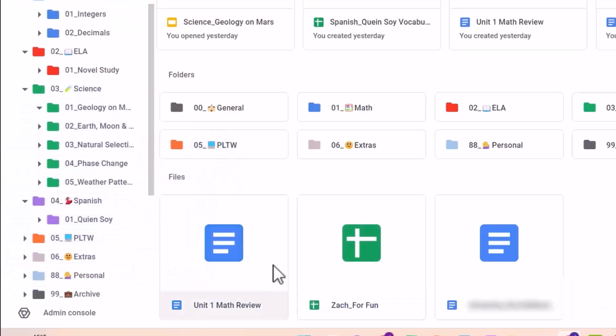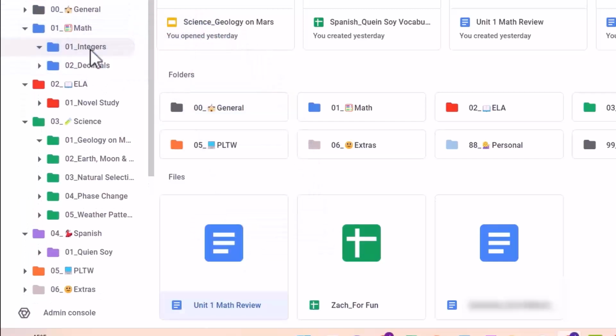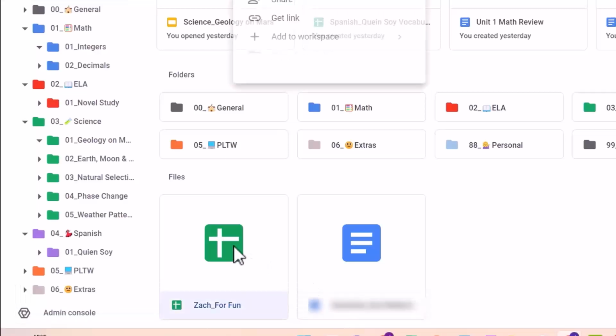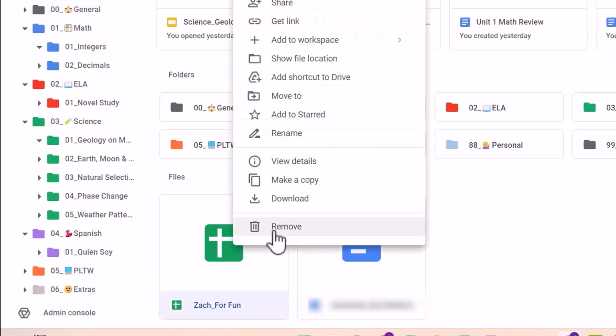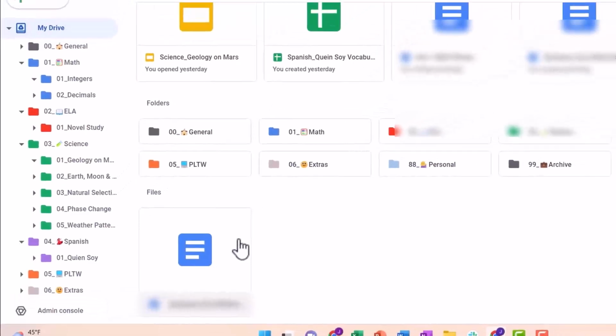Proceed to do this until all the files that you want to keep have been filed away. If it is a file that you don't need or you think you will never reference it in the future, delete it. To delete a file, simply right-click and select Remove. There is no need to hang on to unnecessary digital waste that clutters up our files.